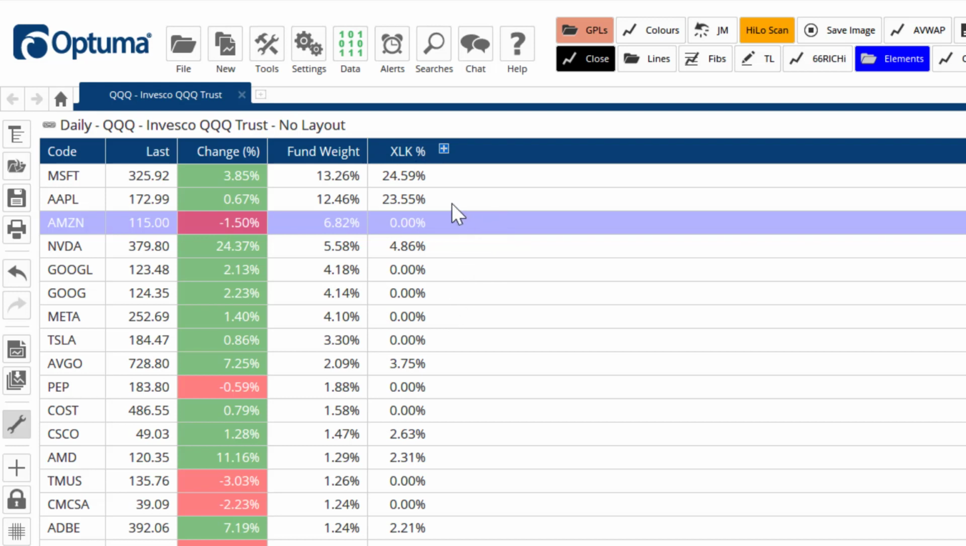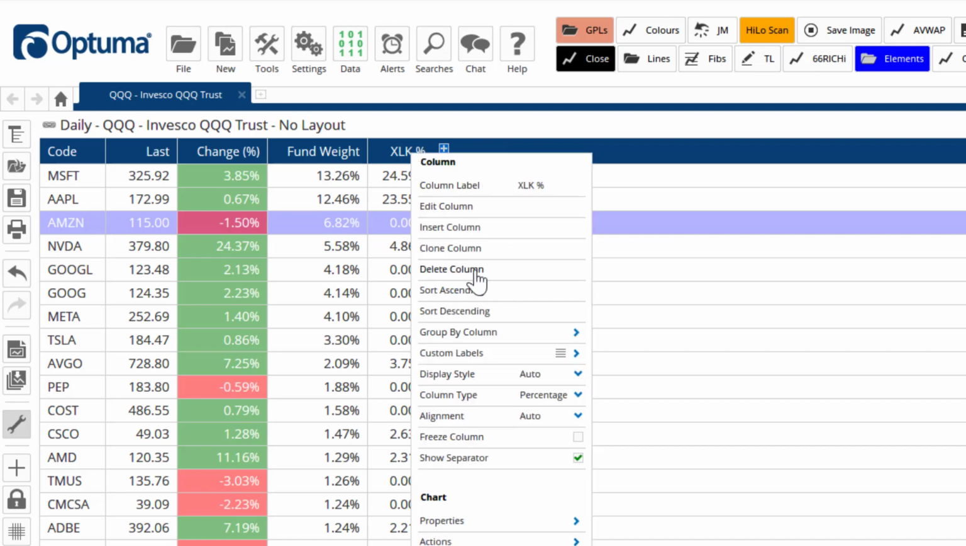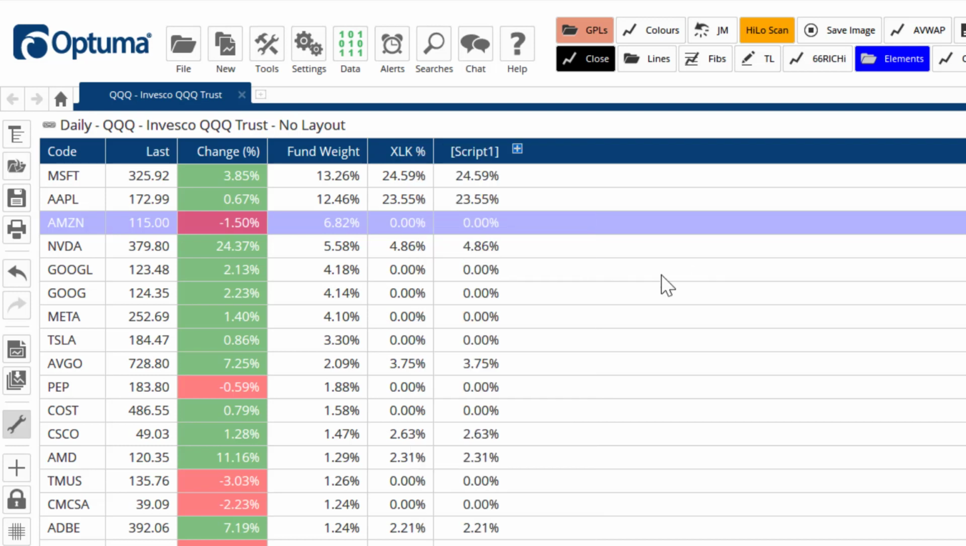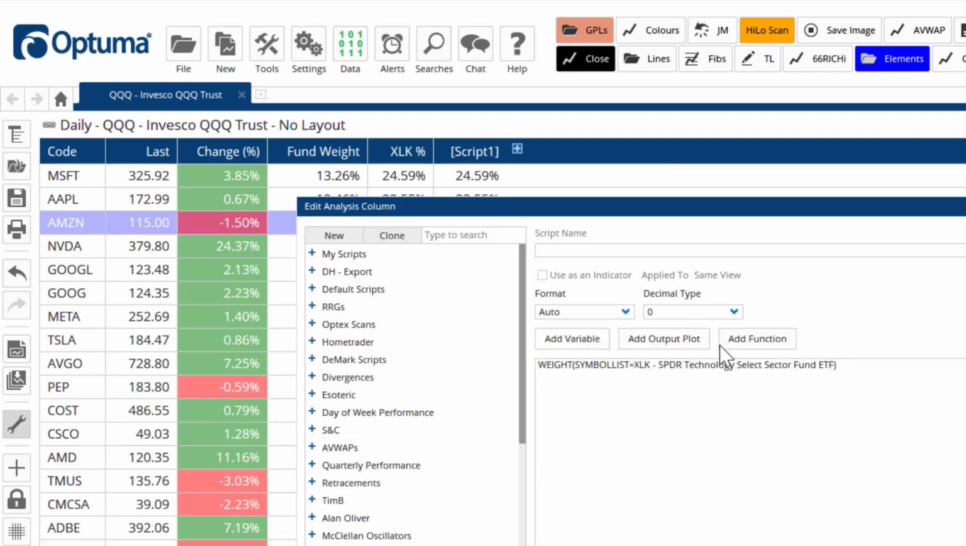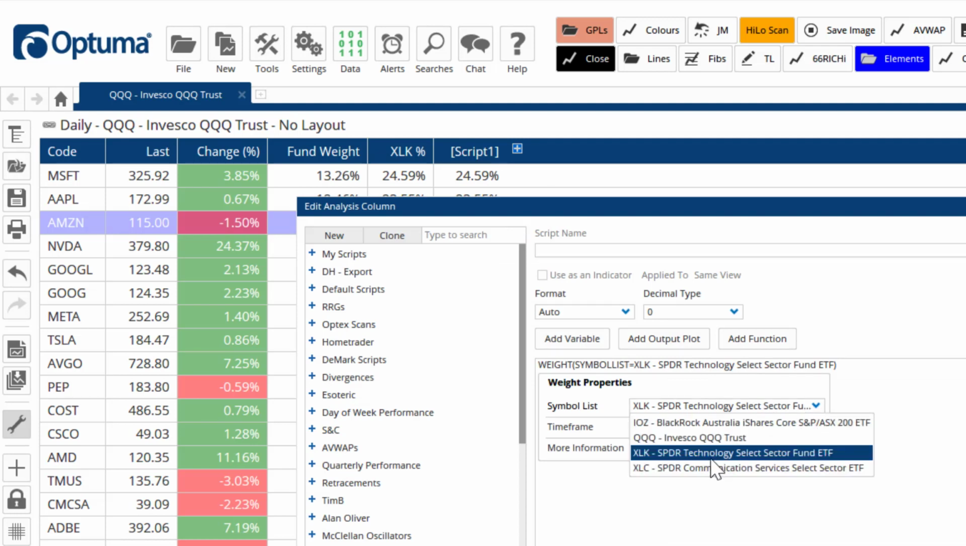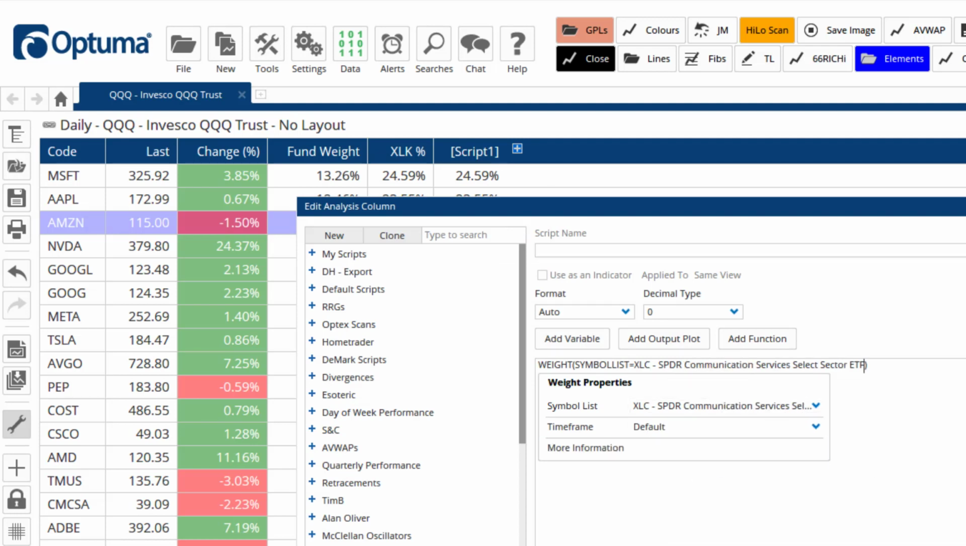In fact, we can add the communications as well. So the quick way to do that, right click on XLK, clone column, and it'll do all the formatting, and then edit column, and click on the weights and change the symbol list to XLC and apply that.